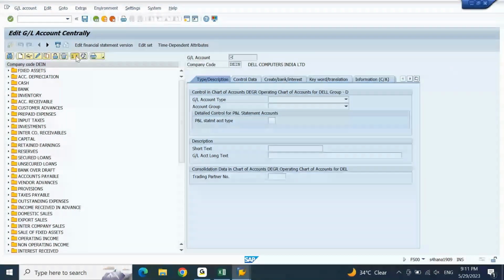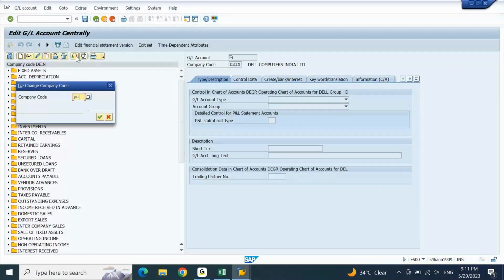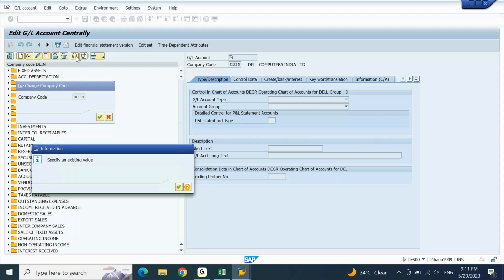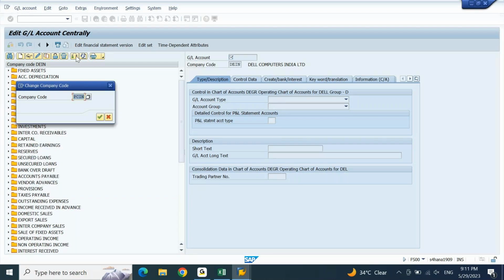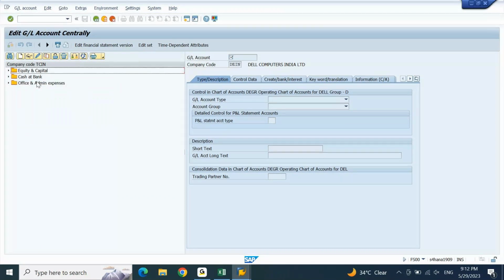Company code is PC. No, PCIL. Not PC, sir. TC. TC. Okay. Just salaries to bank account, one entry.